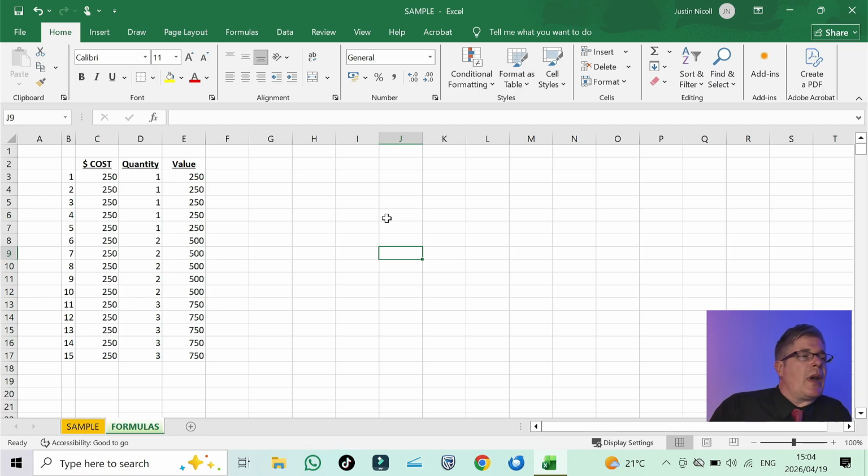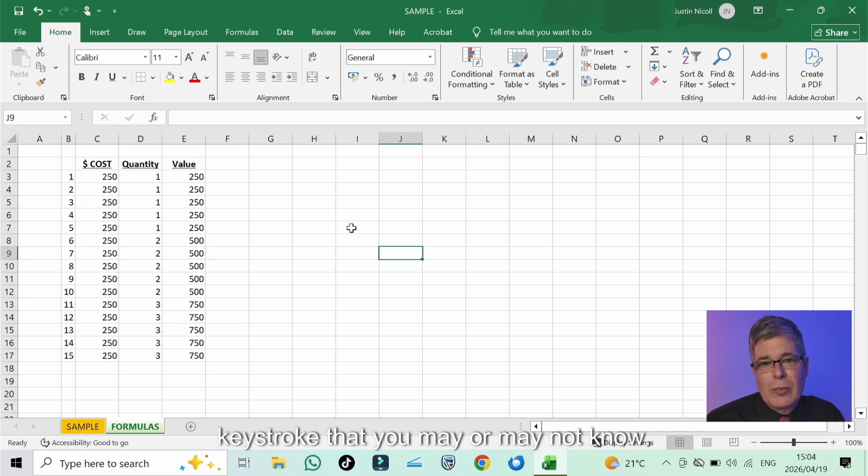Now, I would quite like to reformat this column and this column with numerical formatting with 2 decimal places. So what I can do is, and here's an excellent keystroke that you may or may not know. Control and Shift.